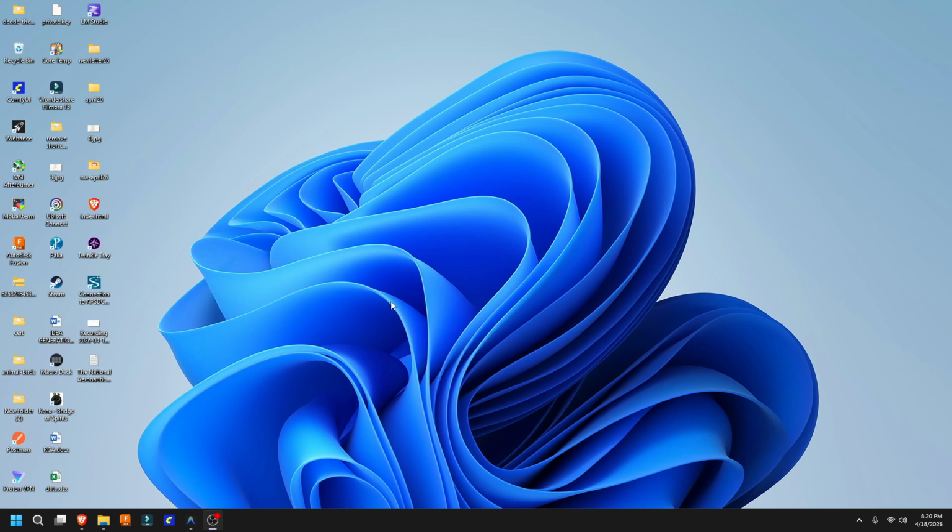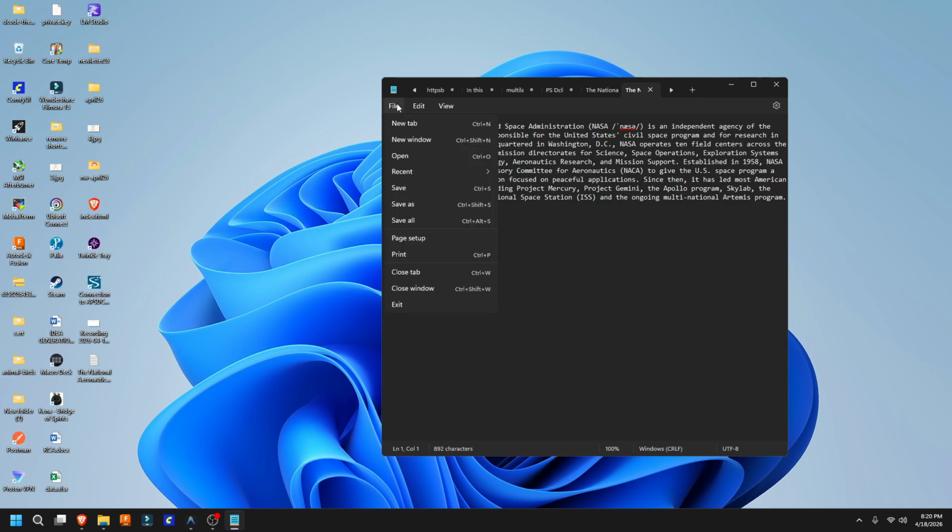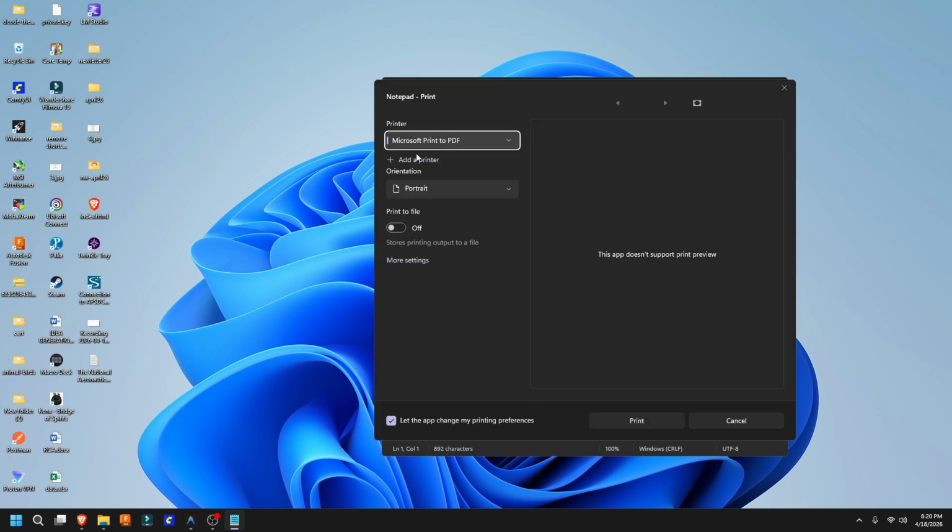So to do so, you have to open your notepad. For example, I have this notepad here. I will open it, and then here I will go to File, click on Print, and here I will select this one, Microsoft Print to PDF. If you have a printer, it will be selected by default, but since we are converting it to PDF, you have to click on these options, Microsoft Print to PDF. Click here and just click Print.